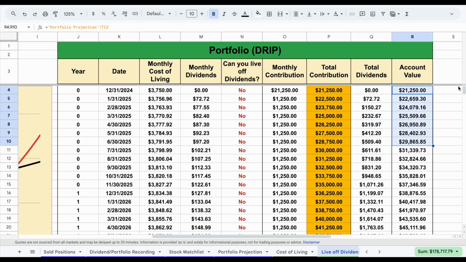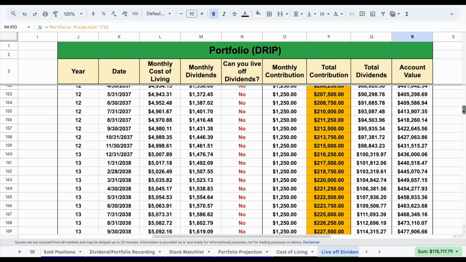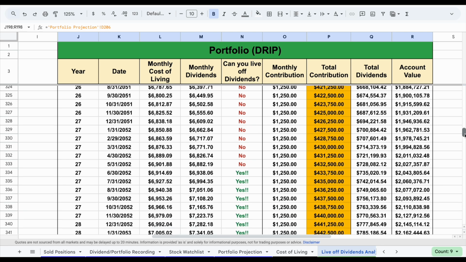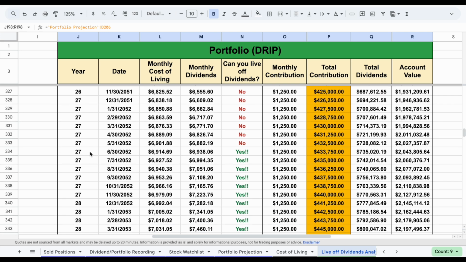We can also see the total amount we've received in dividends over time and what our account value would be. So if we start scrolling down, we can see after about 16 years what the metrics for all those would look like. And if we scroll down near the end, we can see in this example, here's the point at which we would be able to live off dividends. The total amount we'd have received in dividends up to that point would be $735,000, account value would be over $2 million, and because monthly dividends is above our monthly cost of living, we would be able to live off dividends.